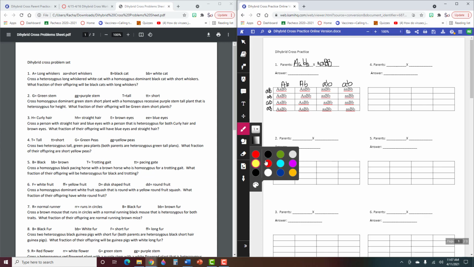And I'm going to do this in yellow. A black cat is capital B and long whiskers is capital A. So I'm going to circle capital A's with capital B's. This is going to be a black cat with long whiskers. This is a black cat with long whiskers. This is a black cat with long whiskers. And so is this one here. This is also a black cat with long whiskers. So is this one here. This one is too. And so is this one here. These are black cats, but they have short whiskers, and these are black cats with short whiskers.